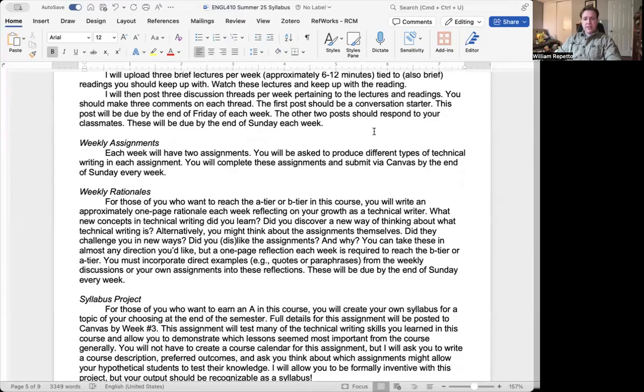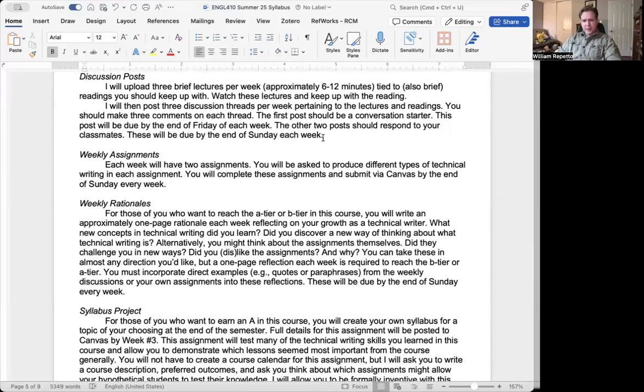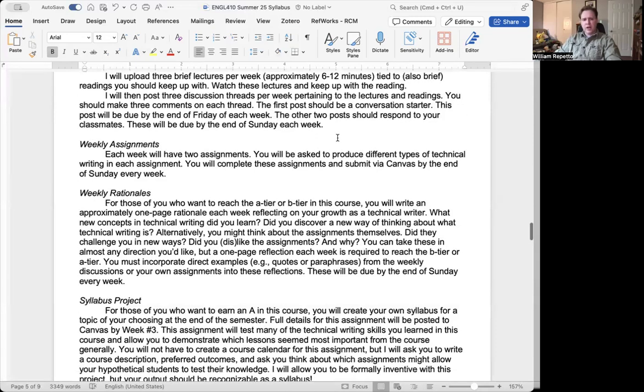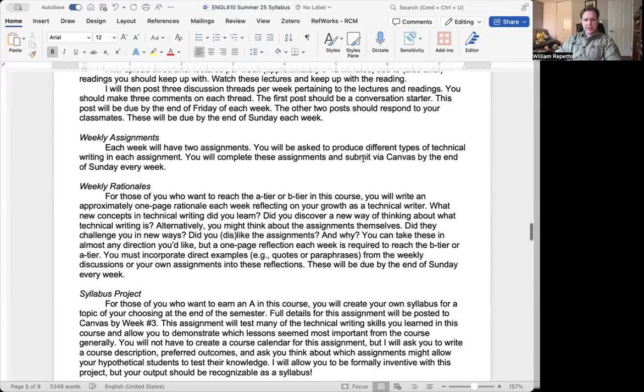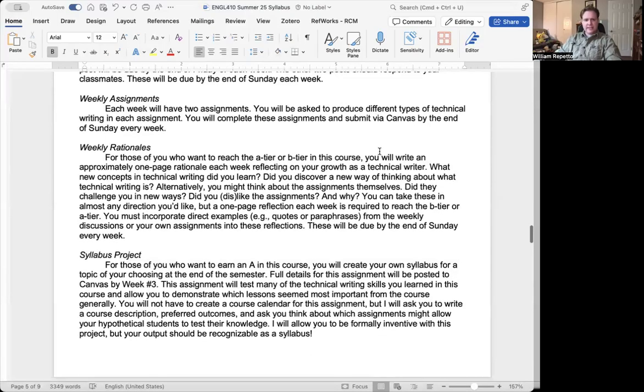Now, in each discussion thread, in order to get a complete grade, you'll post 1 conversation starter. You should do this by Friday of each week. And then your other 2 posts will be responding to classmates, and those will be due on Sunday of each week. So 3 discussion posts a week, 3 comments per post, with your first post being a conversation starter, and then your other 2 being responses. I'll map that out on the discussion threads on Canvas as well, but it's not too difficult to understand.